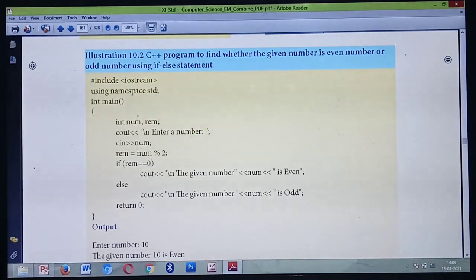For number, which variable have you declared? Num. So you should call that variable. What's the variable name? Num. Understood? Listen carefully. How are you going to find whether the given number is even or odd? Listen. You are giving some number, and that number is divided by 2. What are the even numbers? 2, 4, 6, 8, 10. So the number is divided by 2, isn't it?